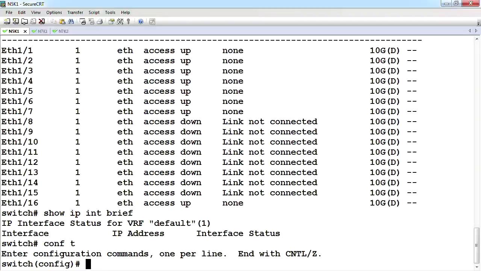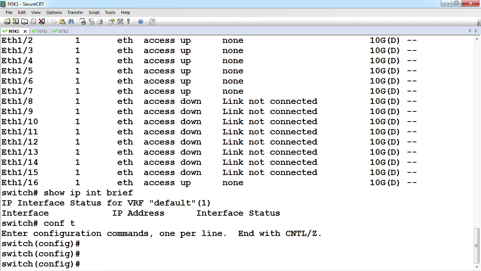So here we see we have the switch name followed by the pound sign, which means that we're at the exec mode, which is going to be for doing debugs, for doing show commands, different clear commands. Likewise, if we want to make configuration changes, we're going to go to global config. We say config T. So it looks fairly similar to an IOS interface, except behind the scenes, obviously there's a different code base that's actually used to control the processes.